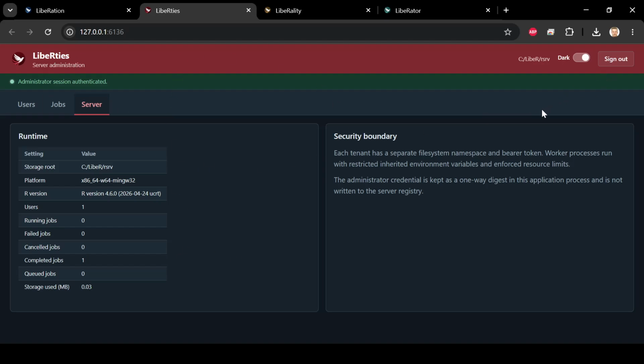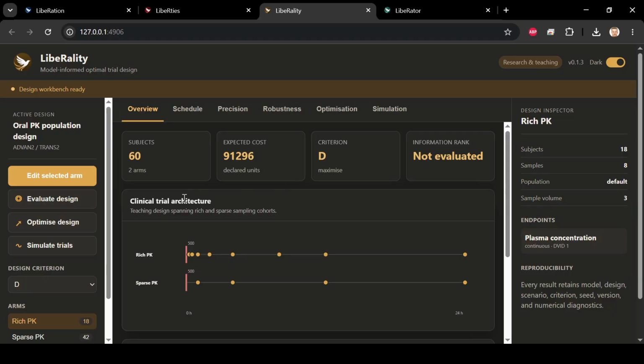So it's very useful. As you can see, every user interface has a light and dark theme. Every user interface also is themed according to what it is. So blue for Liberation, red for Liberties. And then we go to Liberality. Liberality is a program that allows you to do study design optimality.